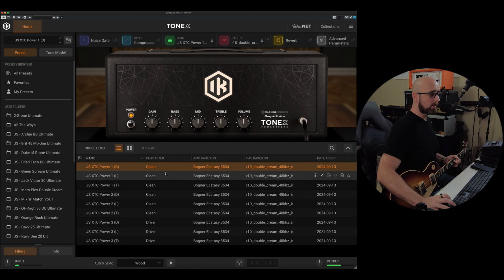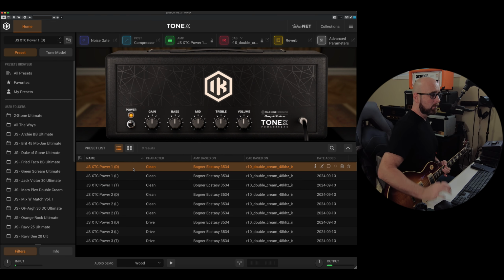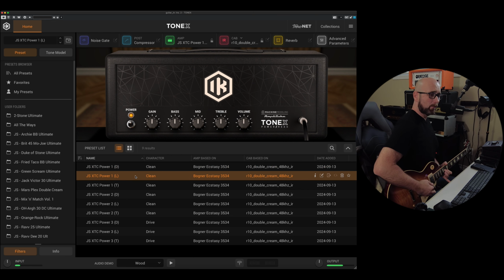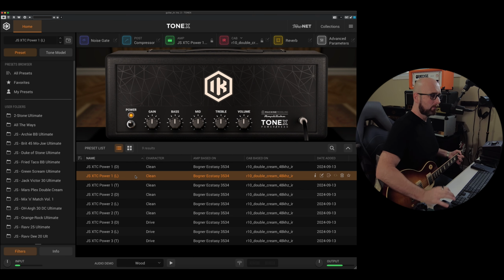That's kind of dark and smooth. Watch what happens when I set it to the L excursion setting. Quite a different tone. Much more extreme than when we were just listening to the power amp on its own.